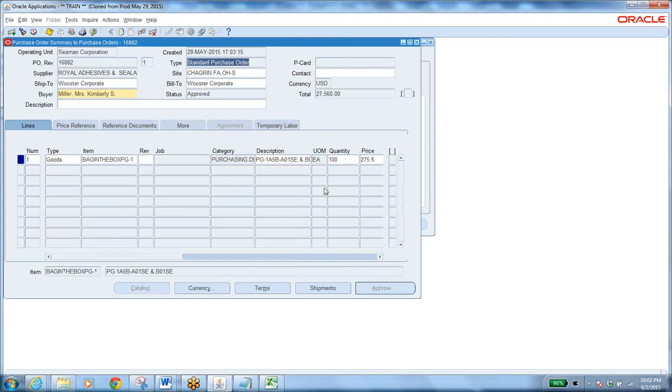1682. Is it approved? That is how you have to resolve the issues. Okay, now it is approved. Further, I have to receive this item. Let us see how to receive. Take this PO number.